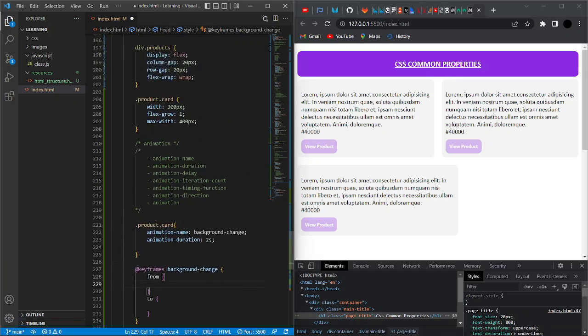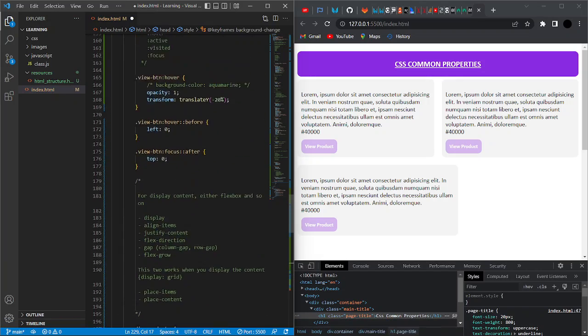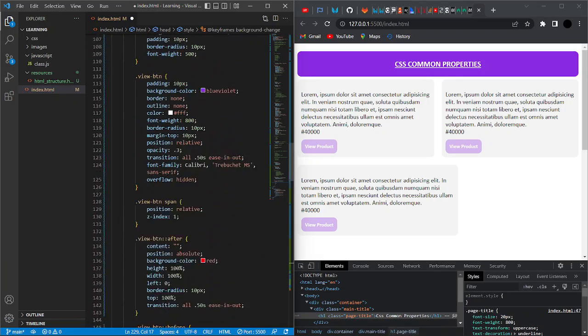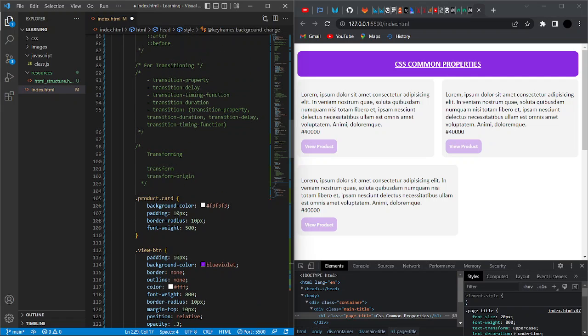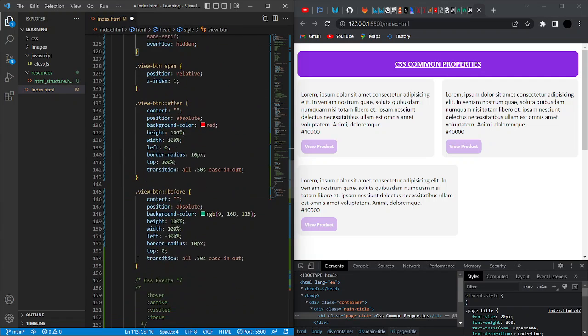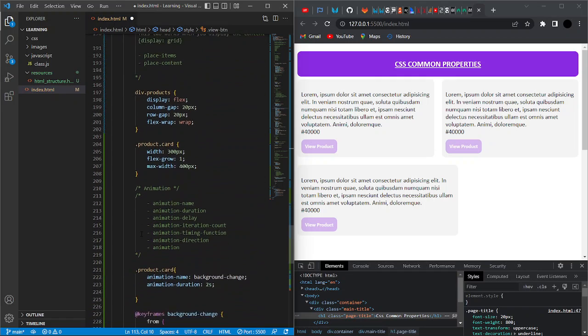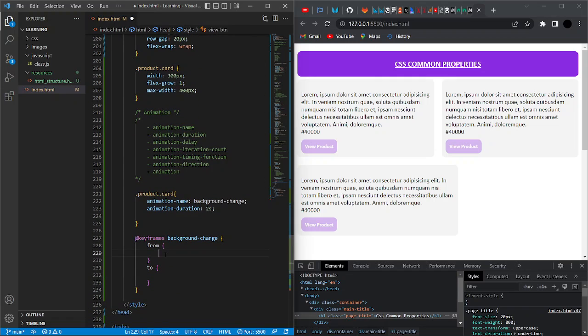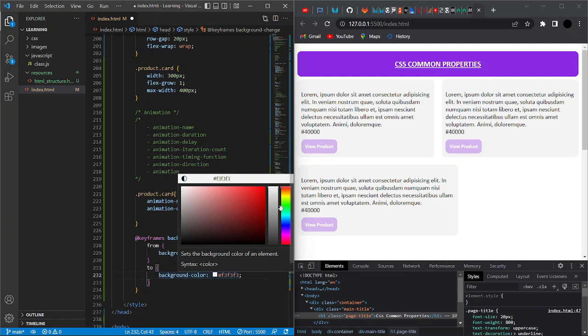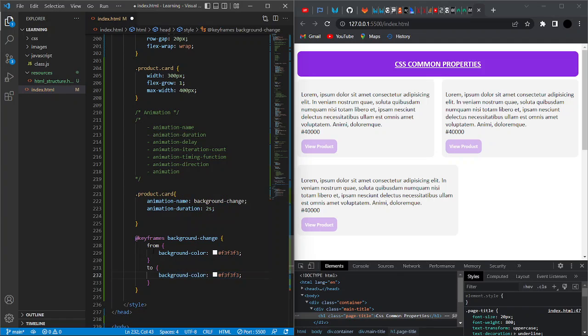So now, what is the background of the product card? It has a background of, I'm going to grab the background here, copy. So this is it. It has a background of this. So it's going to change to what background, let's make it. So now look at it now. Background change.